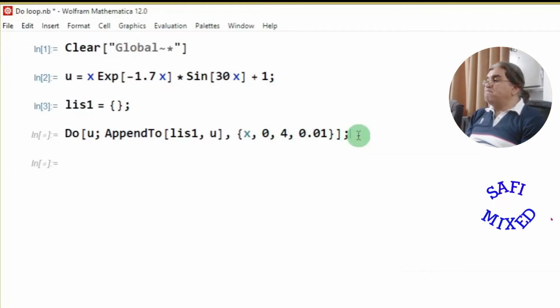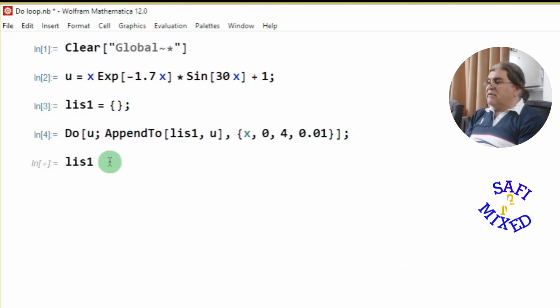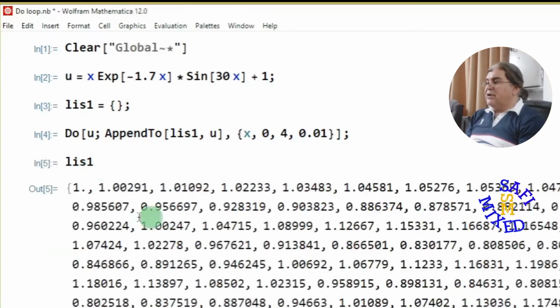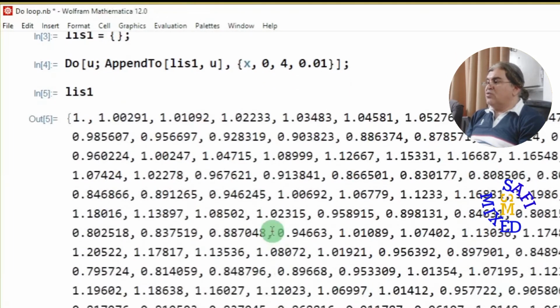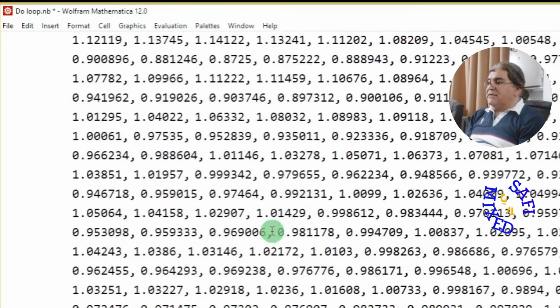If I read this to Mathematica, now let us check the values of ls1. If I run this part, we see that the values of ls1 are in the form of a list.